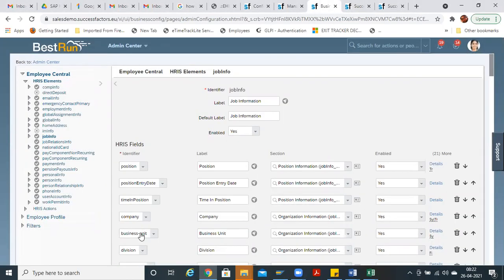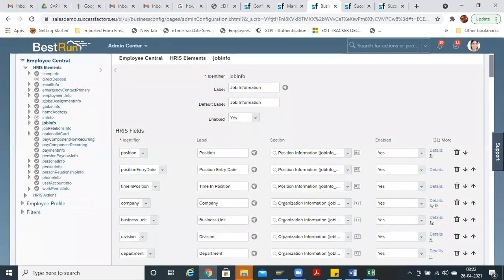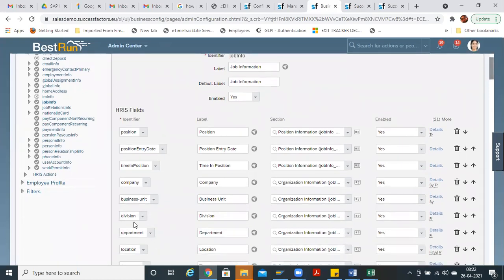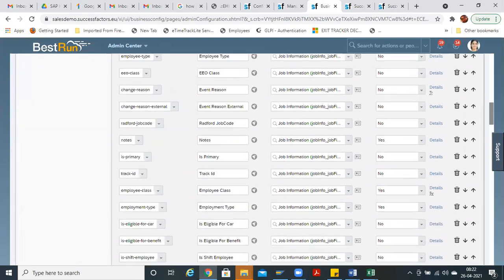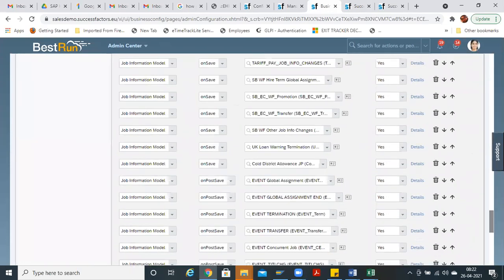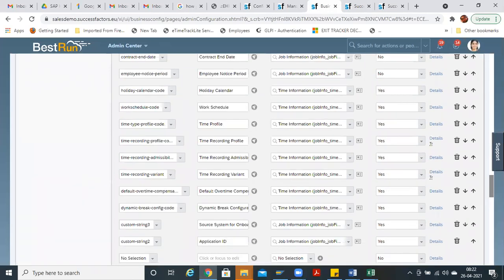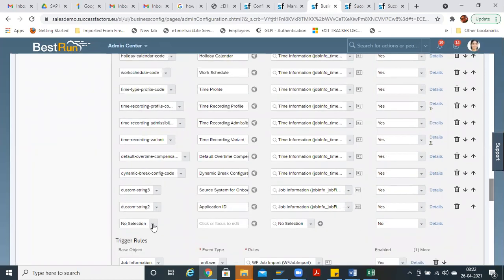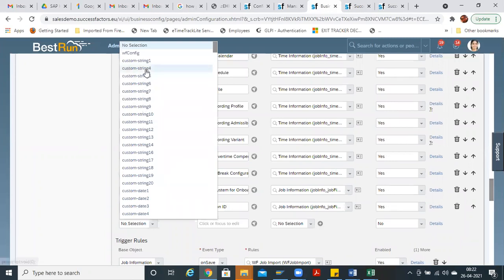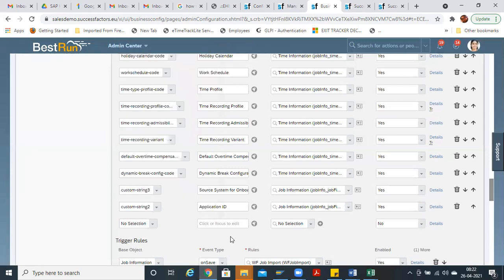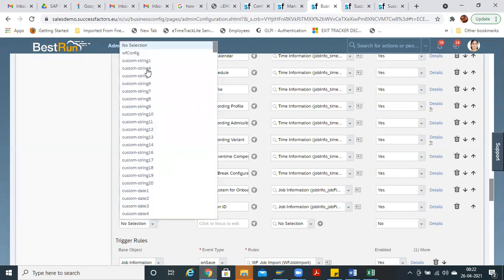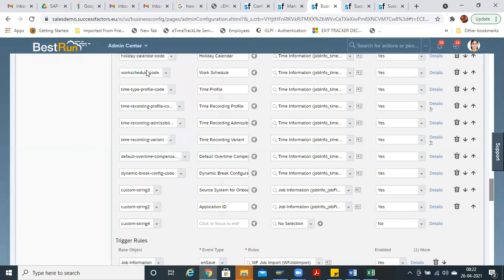See, can you see company, business unit, division, department? These are the standard things. That's why it is coming over here. Now, if you want to customize the custom objects, I'll be selecting custom string 4. Custom string 1, 2, and 3 is not visible. Why? Because it is already used here. Then I'll be selecting custom string 4.